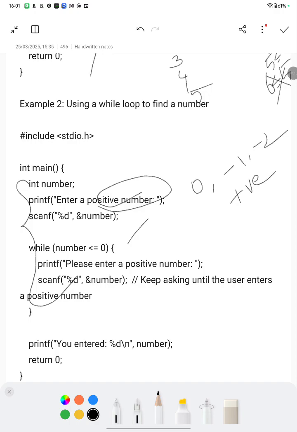To summarize, the while loop in C is used to execute a block of code repeatedly as long as a condition is true. We saw two examples: one for printing the numbers from 1 to 5, and another to find a number. The while loop is an effective way to perform repeated operations when the number of iterations is not known in advance. If the number of iterations is not known beforehand, we can use the while loop effectively.